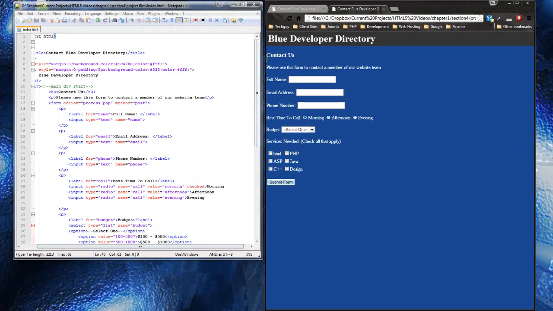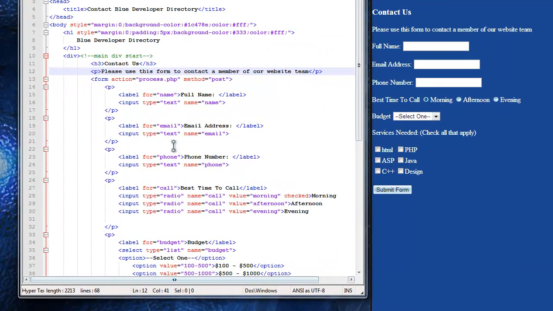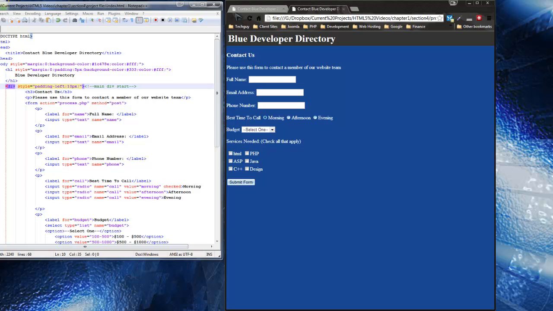I want to get this away from the edge. It looks a little smushed on the edge, so what I want to do is move that over, and that is the main div right here. We have one main div which is around everything down here in the body. And I want to add a style, and I just want to do a padding left, we'll just say 10 pixels. Save, reload, and now it's not up against the edge.